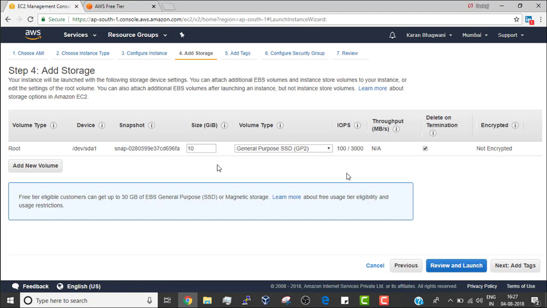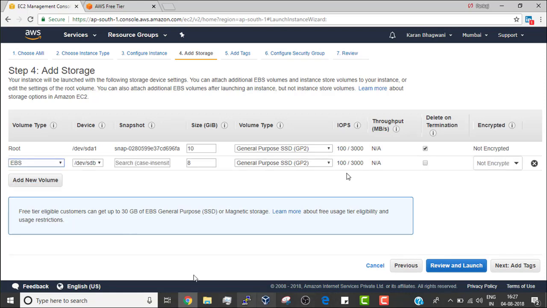Ephemeral storage is just like the C drive in your Windows. If you want to add another drive, you just have to click Add Volume. It will add another drive, like with a size of 8 GB. If you want 20 GB, 50 GB, or 52 GB, just type the size you want, and it will attach an EBS volume. By default it attaches the EBS volume type. EBS means Elastic Block Storage, which can be increased or decreased whenever you want.